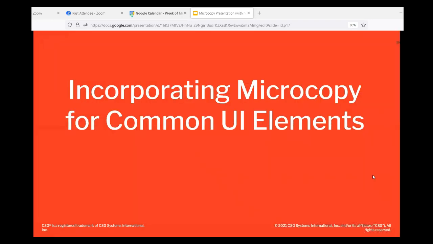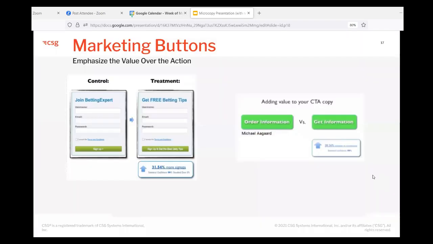Okay, so we finally get to talk about Microcopy now. And the way I have this organized is that we'll go through different page elements and see how Microcopy can be tailored for each. So we'll start with buttons. Buttons are the points at which users decide to turn their wants or thoughts into actions. We'll be covering 3 different types of buttons, starting with marketing buttons.